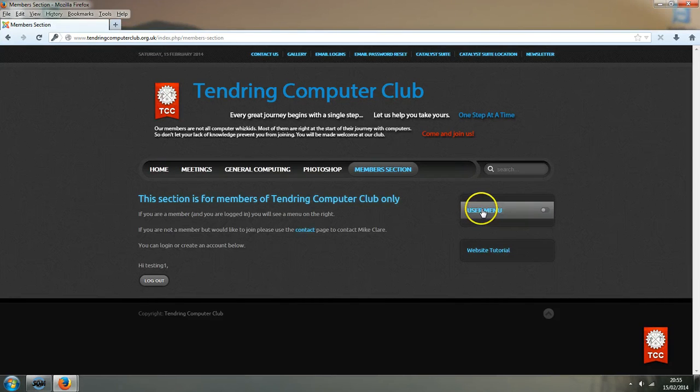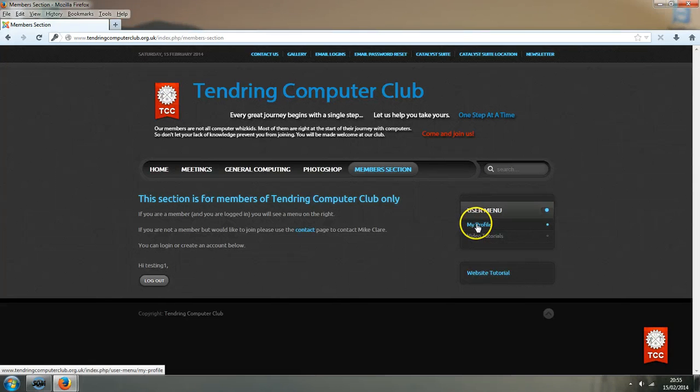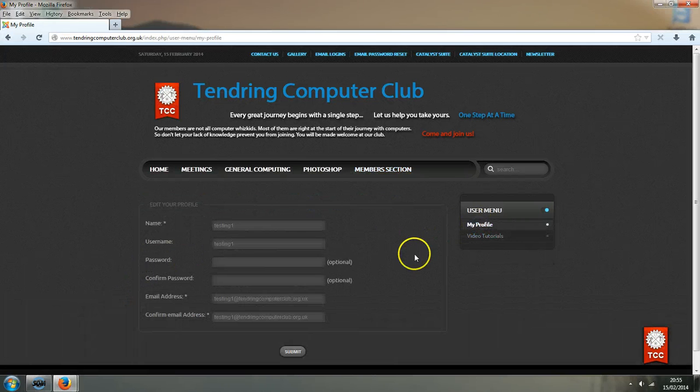We still have the link to the website tutorial, the tutorial you're listening and viewing at the moment. But if we click on the user menu, you've got a link there to your profile. This will take you to whatever profile you have. At the moment it will take me to the profile of testing 1. And as you can see, name, username. You can change your username. Sorry, you can't change your username. You can change your name. Username you're unable to change. That's for system requirements really.